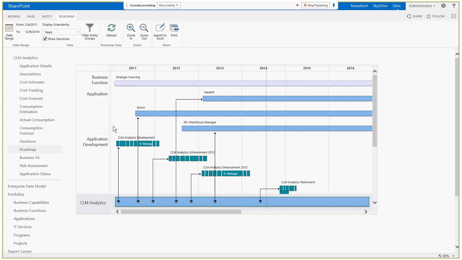But more importantly, how the application was built. Well, the application was built by running this project that is called CLM Analytics Development. And you can see the details of the project. You can see the cost, the cost start and end date, plan benefits, plan cost. And if I click on details, or if I click on the name of the application, I will go right into the project center and see the details of this project.